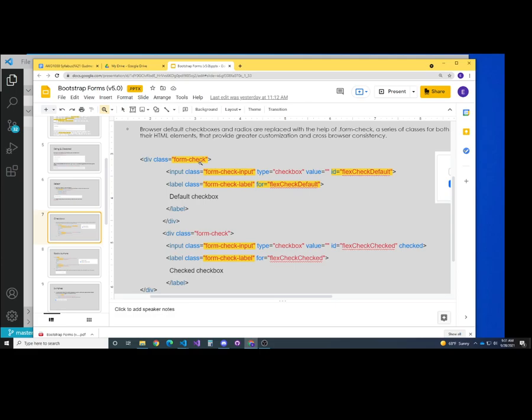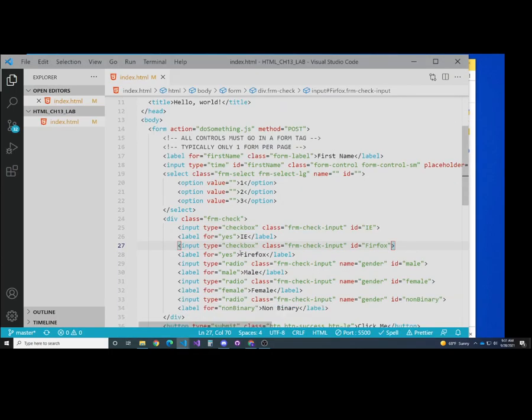Okay. Key takeaways. What are your classes? You need a parent called form check, and then the children have the form check input and then form check label. Don't forget your form check label class, form check label, on your labels. So on and so forth.